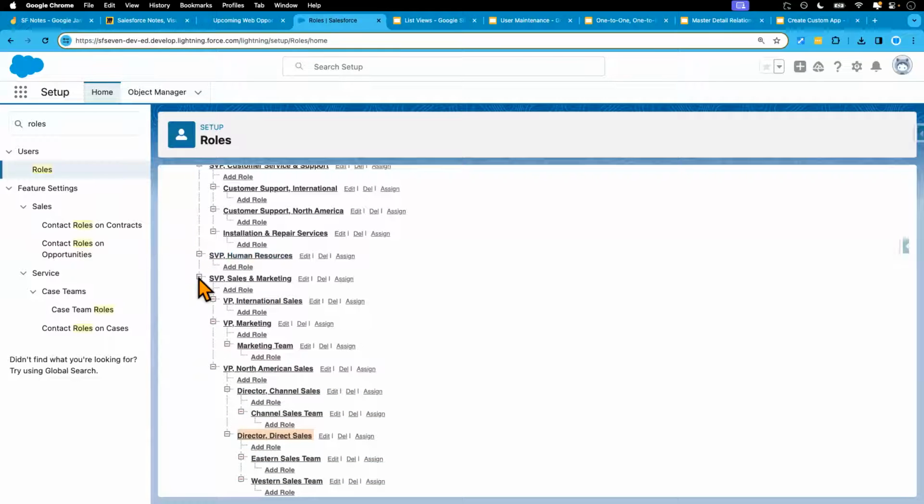But in some cases, we have these two roles, right? For example, these two, VP Marketing and VP North American Sales, they are in parallel. So they are not under each other. They all are under the SVP Sales and Marketing role. If I want to share with VP Marketing and VP North American Sales, I could do that, okay?